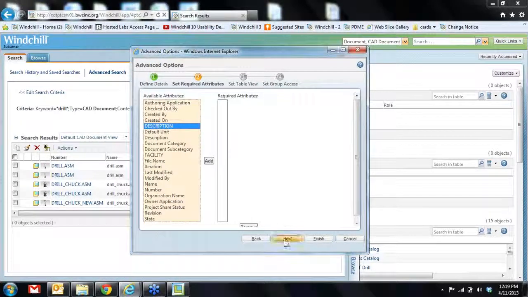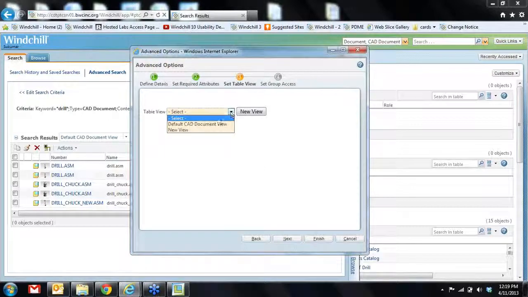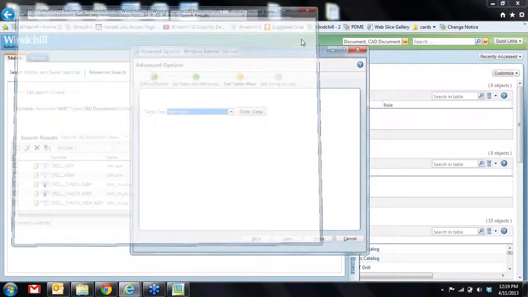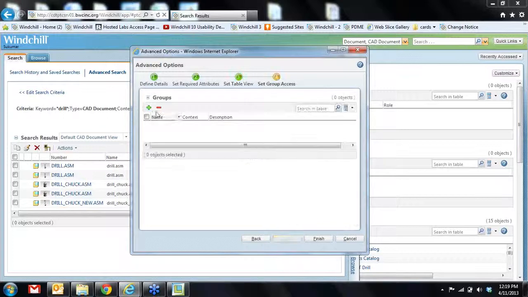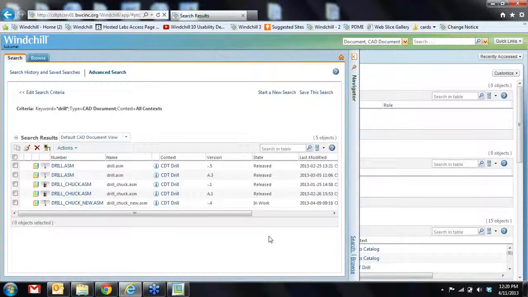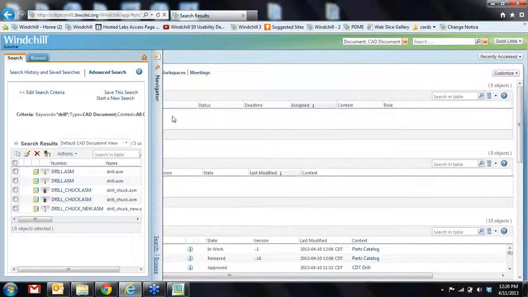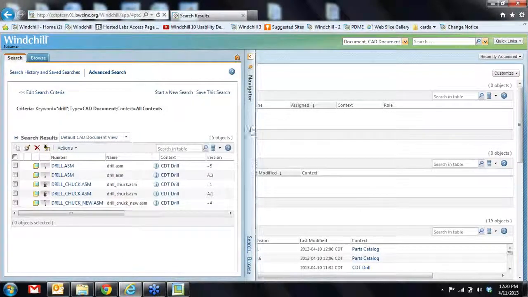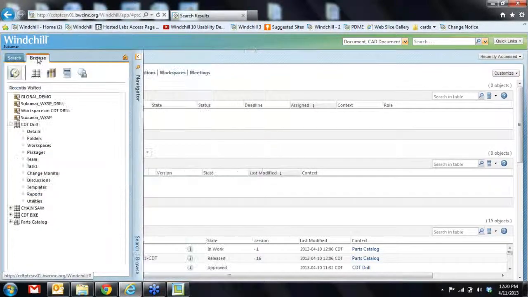You can see that I can pick what attributes to show, what view to show, and then I can pick which group gets access. Who do I want to share it with? So it's very simple and easy to create a search and then send it off to everybody else. You can minimize and maximize this navigator anytime you want, and also adjust the size of it.